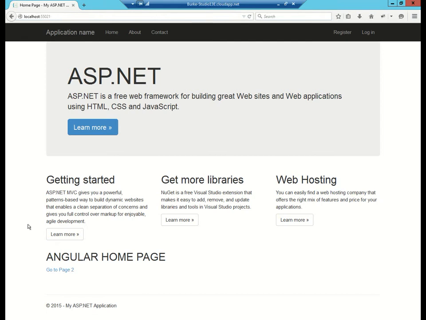Notice the hashtag has now been removed from the URL. I can click between the home page and page 2, and the AngularJS application will work as expected.